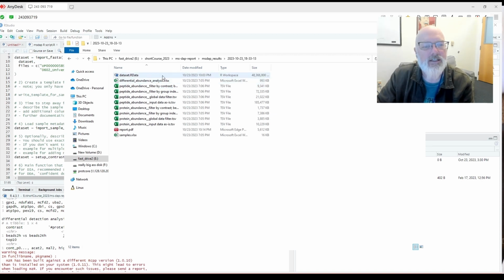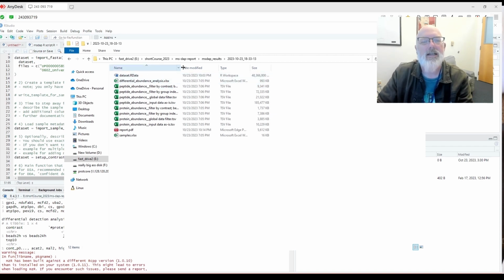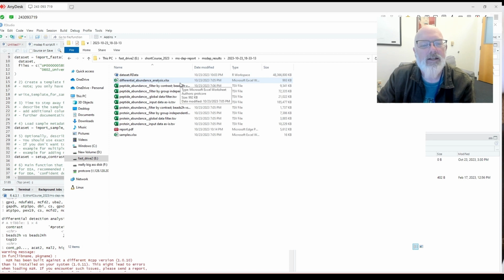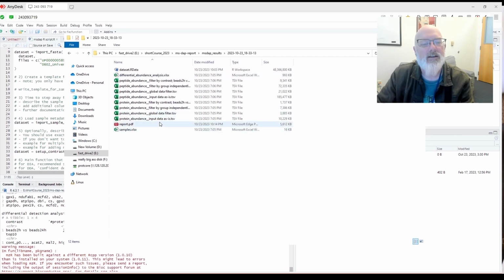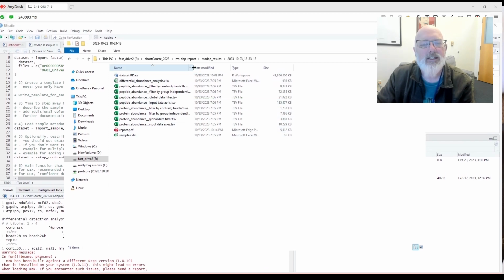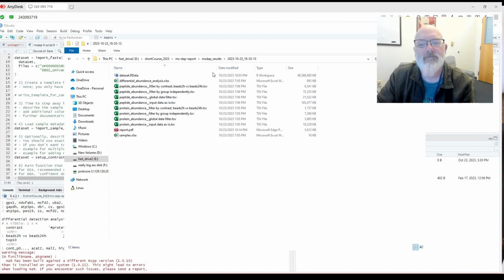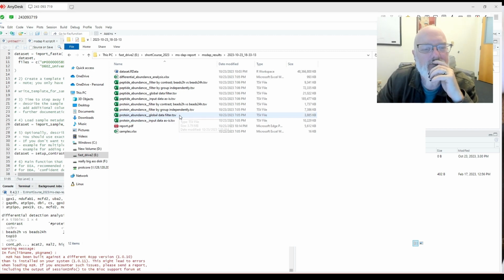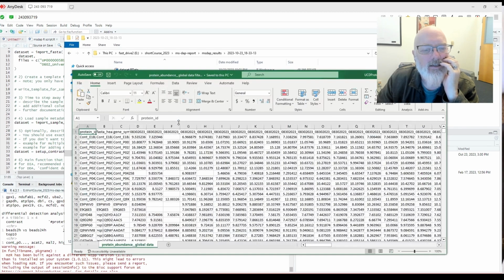It saves the R data set, so you can reload that back. It's pretty big. Okay, so what do we have in here? We have some TSV files. Let's see. Protein abundance data, input data as is. So this must be the input data, global data filter. Let's open that and see what that looks like.